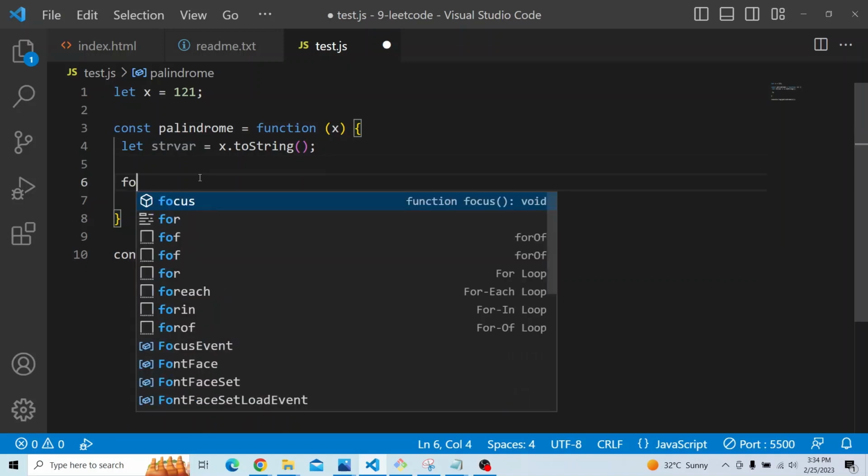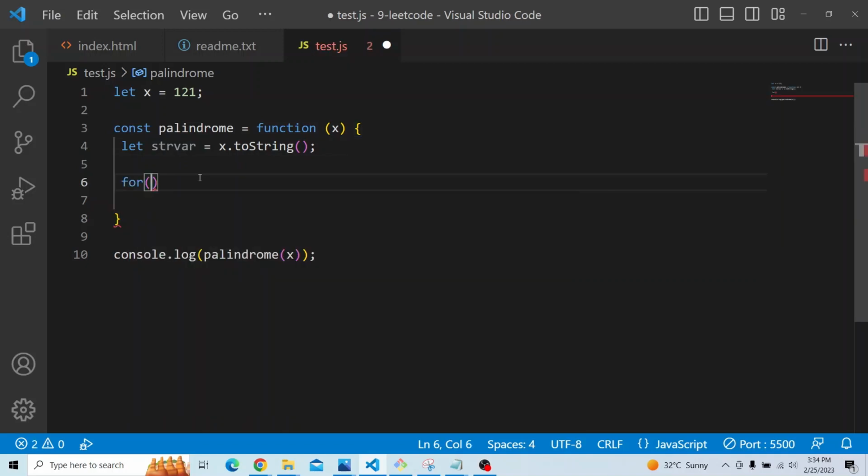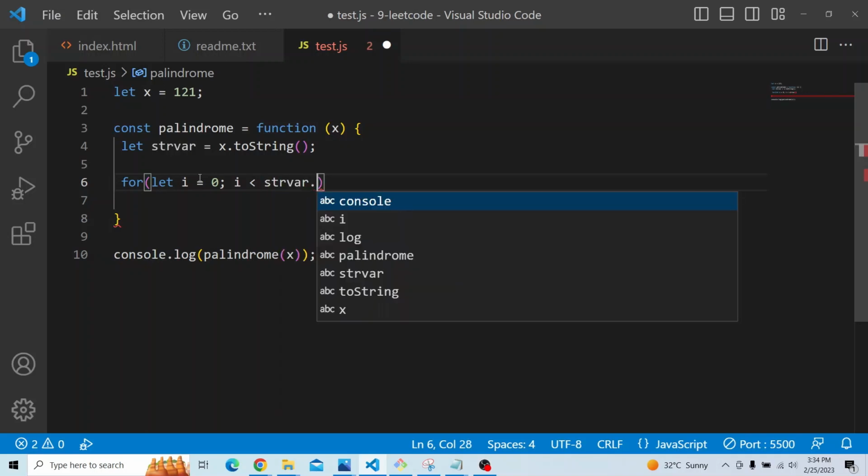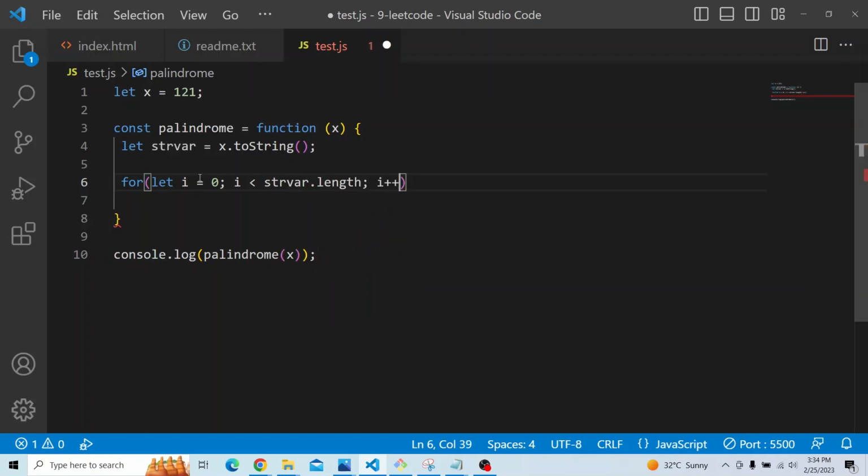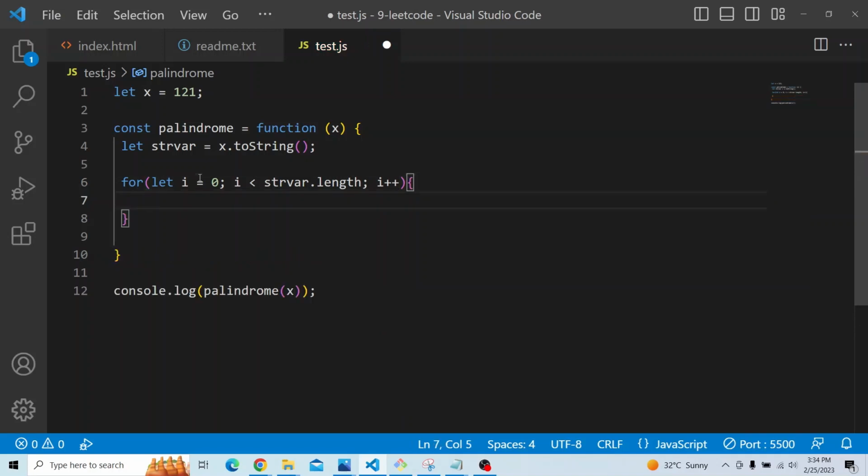Now I will be iterating through each character of the string that we have received. So I will write i less than str.length and i plus plus. So I am in the for loop, iterating through each character of that particular string. Now I will also create another variable, let result equal to false.